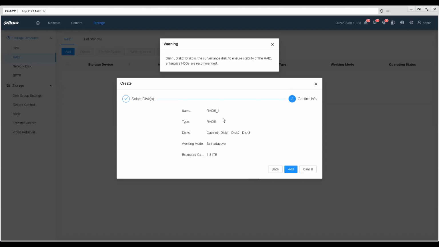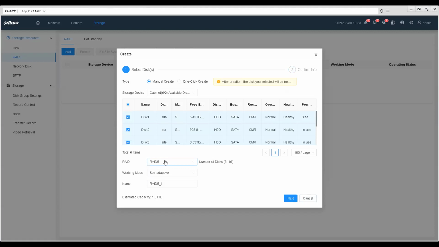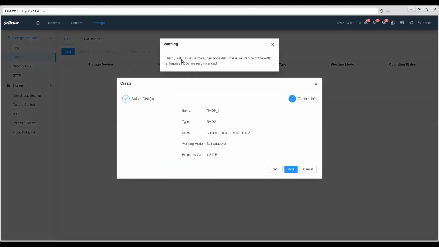So when creating a RAID group, you select RAID and then name it. In this case, it's named by default RAID 5.1. You can name it however you choose. You can call it maybe security group 1 and all that. Once I have that, it's giving me a warning that disk 1, disk 2, disk 3 is surveillance hard disk.